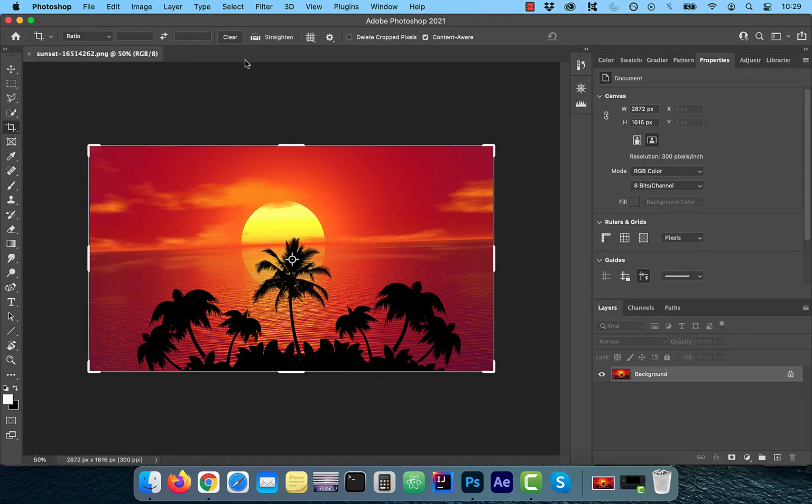Next, click on the straighten button on the top menu and make sure delete cropped pixels is unchecked and content aware checkbox is checked. Now draw a line parallel to the existing horizon and release it when it looks more or less correct to you.